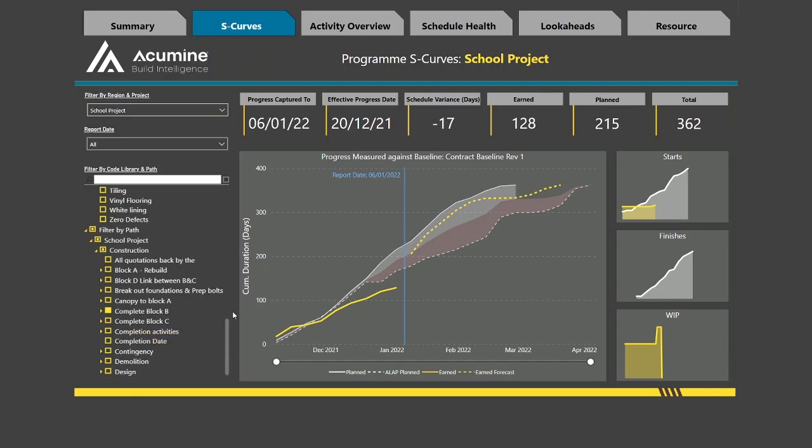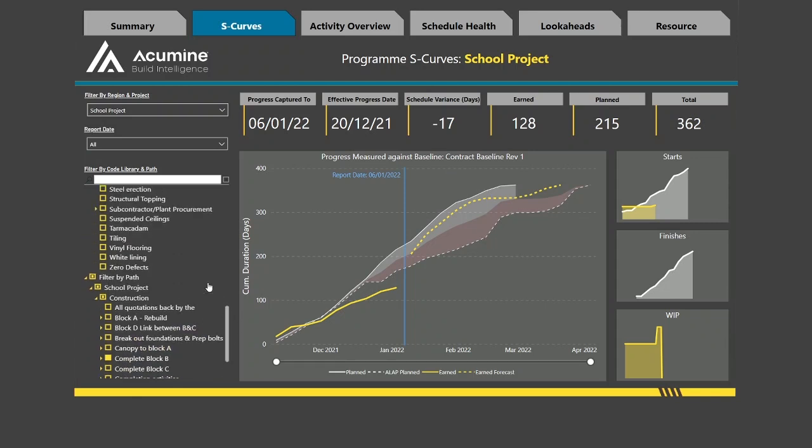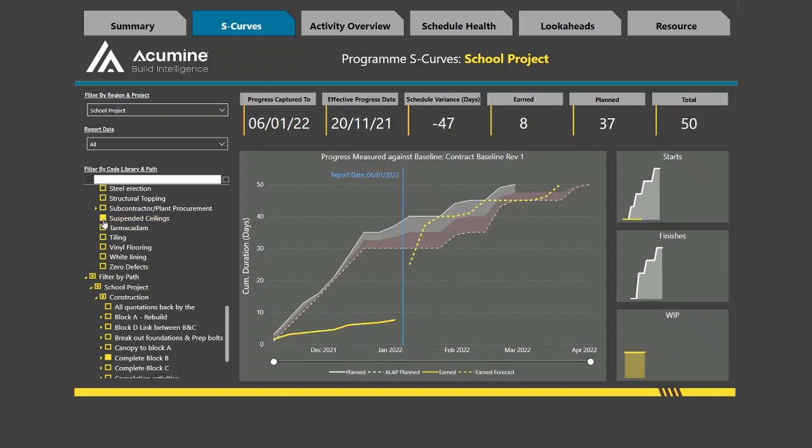Our functionality allows you to select any combination of code library or path. So if we keep Complete Block B selected and hold down Control on our keyboard, we can now go and select one of our codes. Let's select Suspended Ceilings. Now, we have a very specific S-curve for suspended ceilings in Block B only, and can see that we are behind program here.